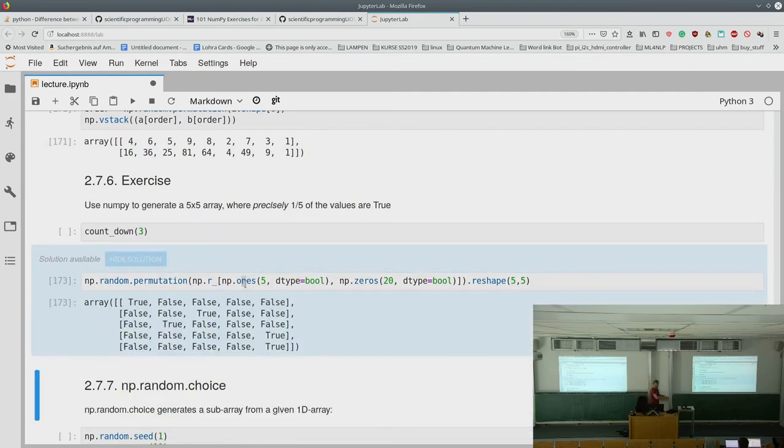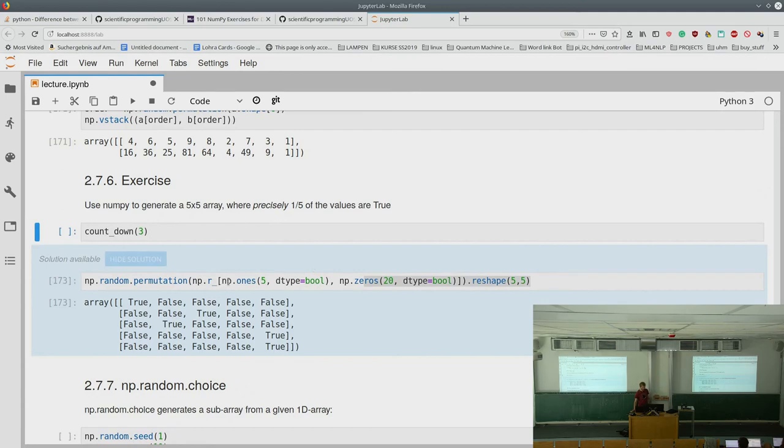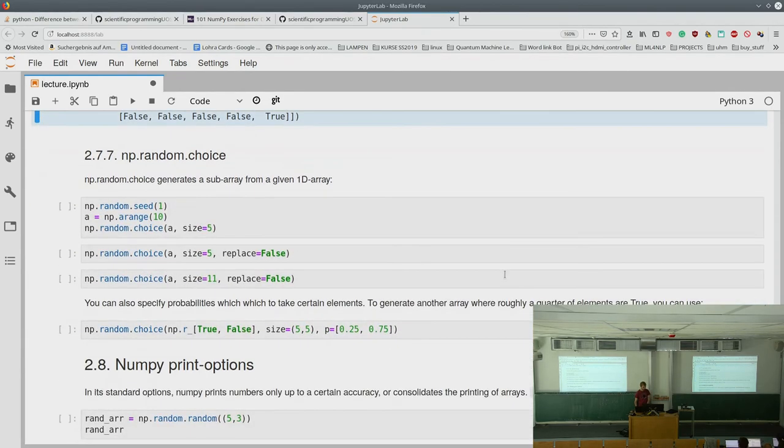This is another way to create a 5x5 array where precisely a quarter of these values are true, because we simply take 5 true ones. So this is precisely a 1/5 of the values. I asked you for that before. So this creates simply 5 true ones, 20 false ones, and then shuffles them and reshapes them into the shape we wanted to have.